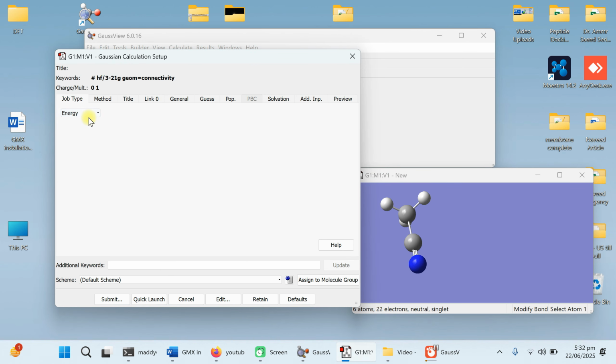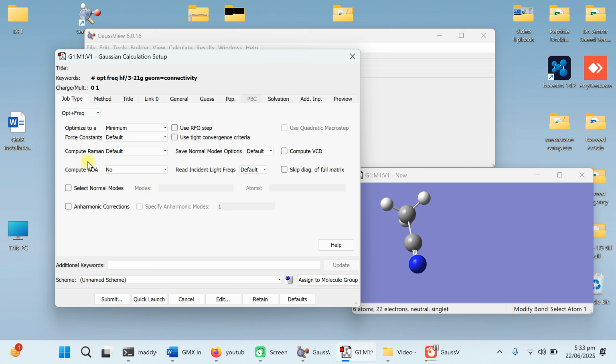This is the job title. You can calculate the energy, you can optimize, you can calculate the frequency, or you can optimize and frequency together, which gives you the OPT plus frequency, IRC. You can scan, you can test the stability, or you can perform NMR. For the first instance, I am going to choose the OPT plus frequency to see the optimization as well as the frequency option. When you choose it, the pop-up window will appear.